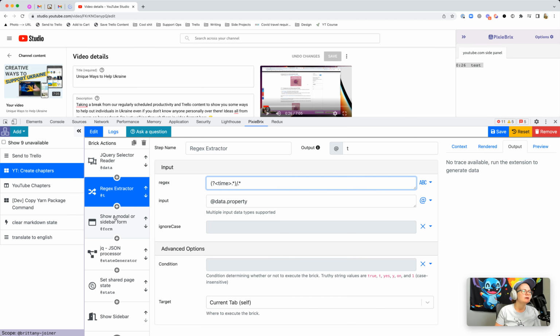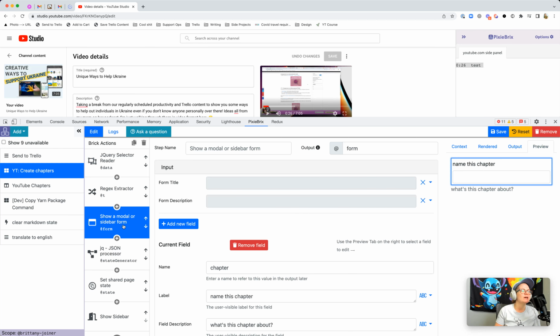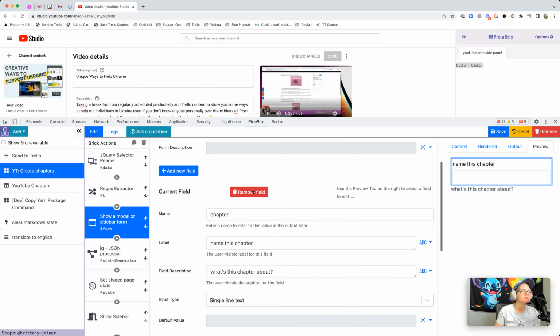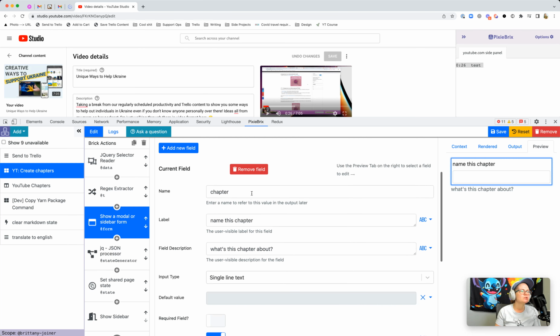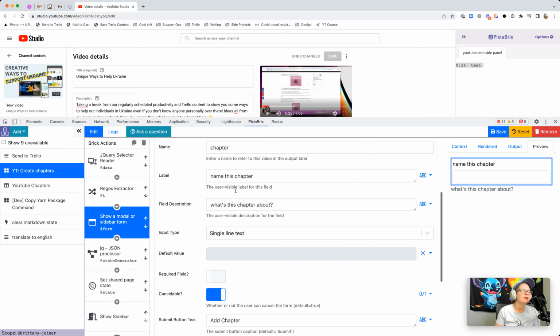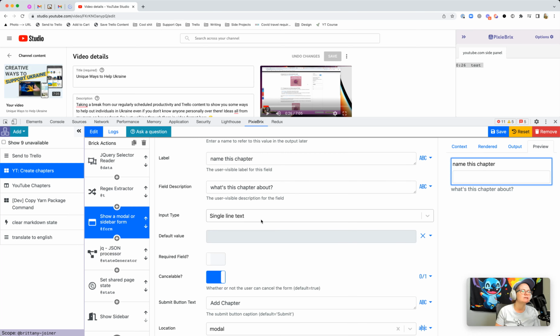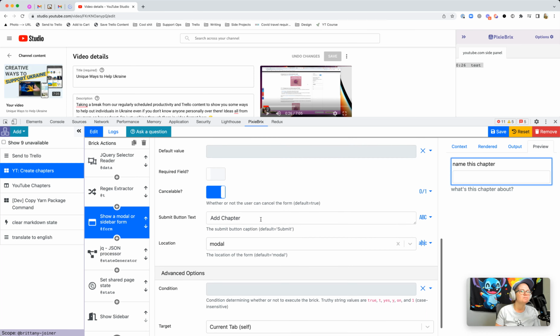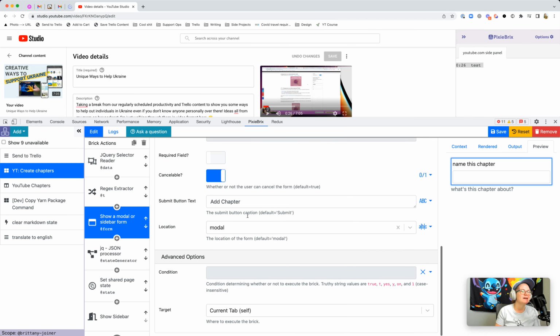And then next, you'll add the show modal or sidebar form brick, and that pops up the modal that you saw where I can put in the chapter name. So super simple. It's just one field, name, chapter, label, name this chapter, describing it, single line of text. And then I change the submit button to say add chapter.